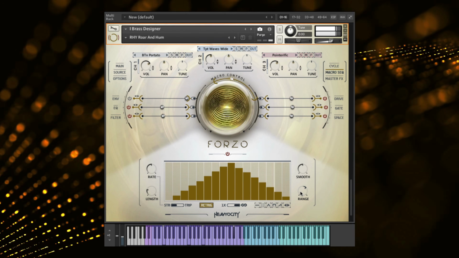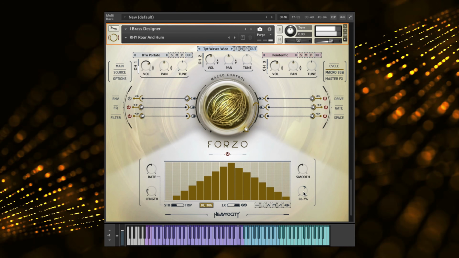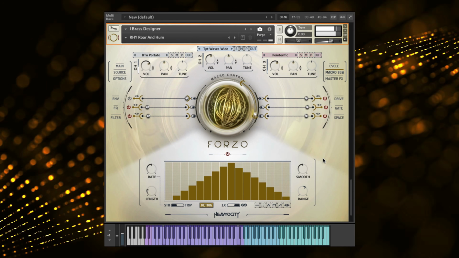For more information on the different types of presets, please see the dedicated tutorials for the traditional brass instruments, Brass Designer, and Brass Loop Designer.